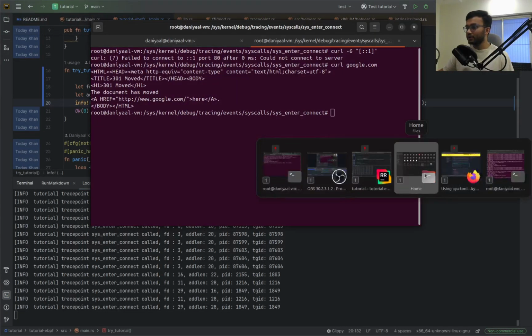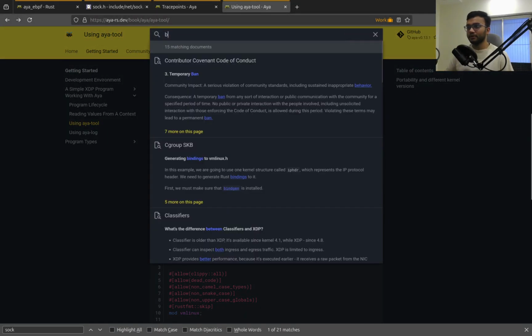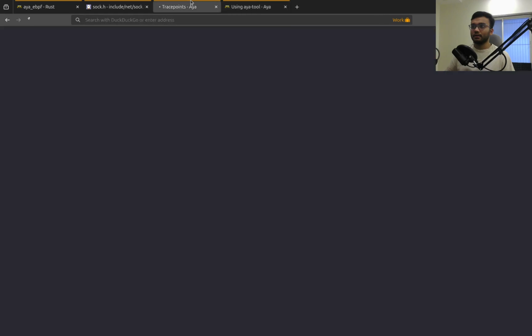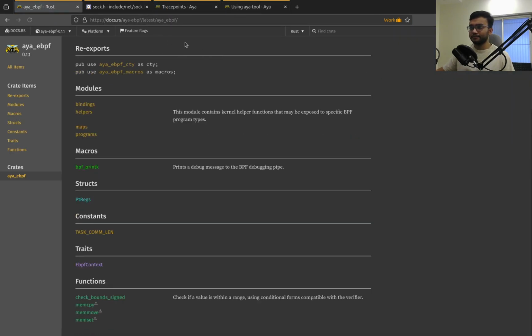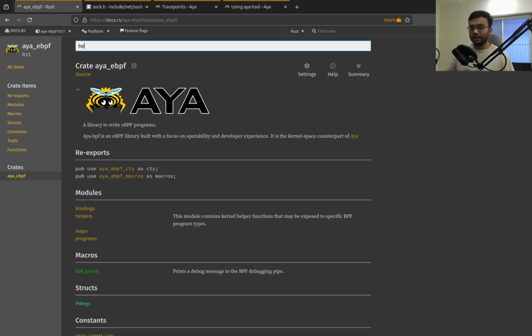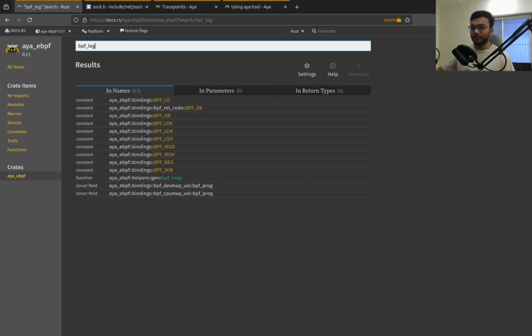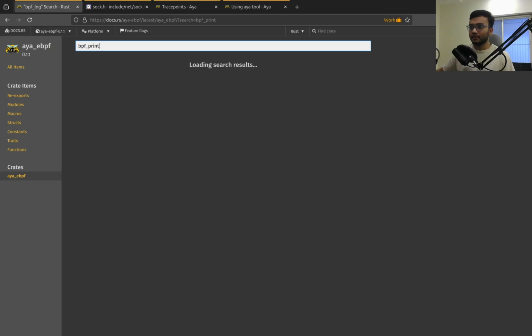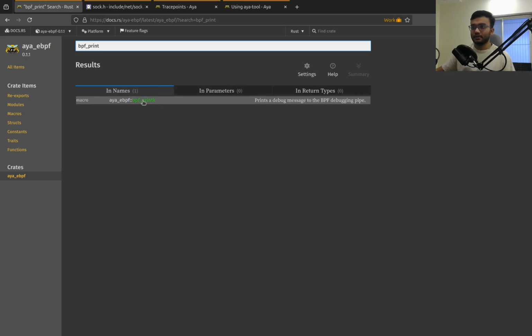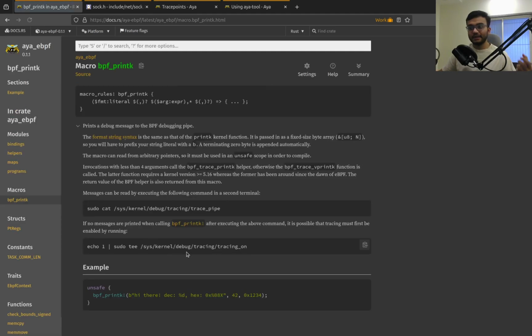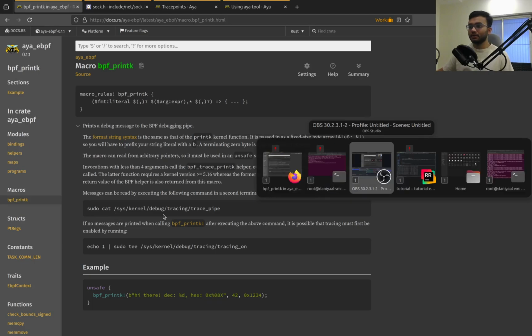So if you go into the documentation for Aya, let's go into Aya eBPF, and there's a BPF log macro. It's a macro, I believe. Let's see. Oh, sorry, it's bpf_printk. Right. So this is a macro that prints to a central location on your host machine. Let's take a look at that real quick.